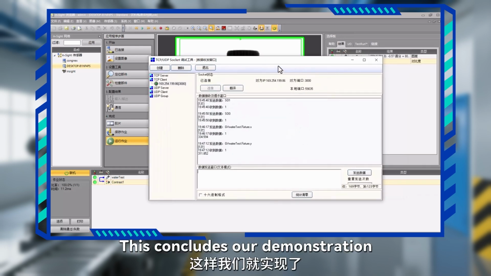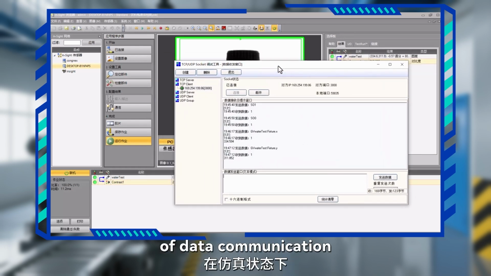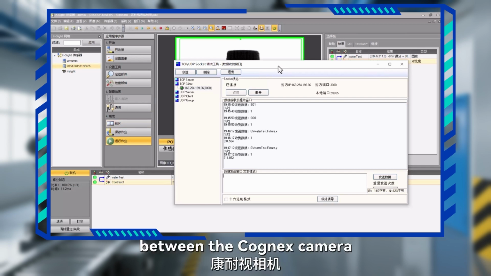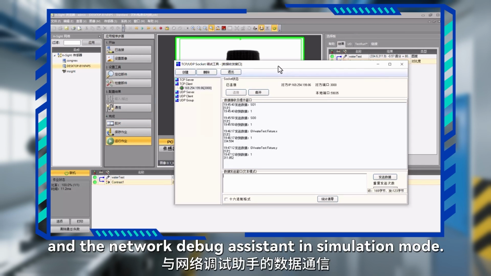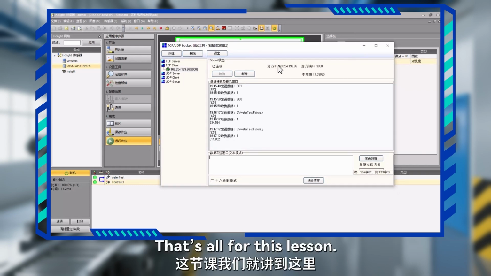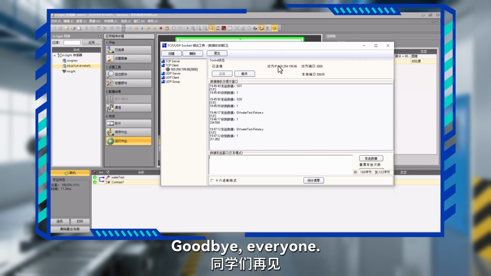This concludes our demonstration of data communication between the Cognex camera and the network debug assistant in simulation mode. That's all for this lesson. Goodbye, everyone.